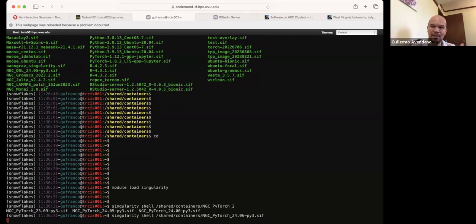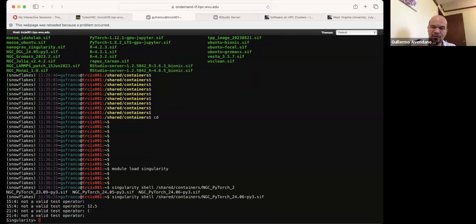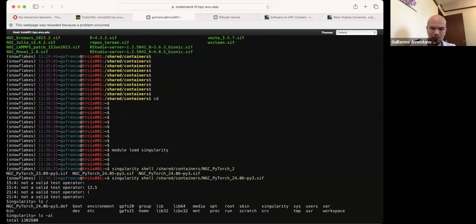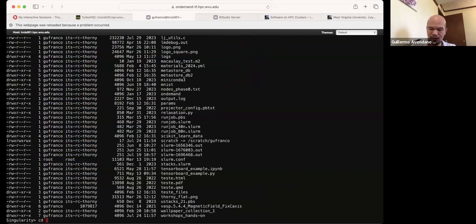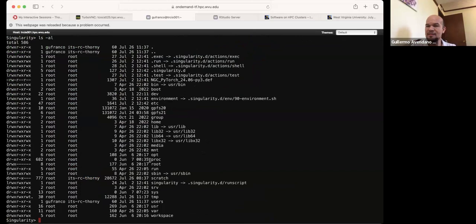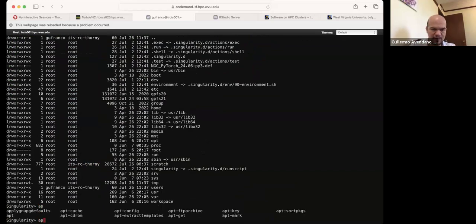So here I am getting a shell inside the container. If you see here, this is the file system. Actually, I think it's an Ubuntu machine. So you have APT, yeah. This is an Ubuntu machine. NVIDIA creates those on top of Ubuntu.